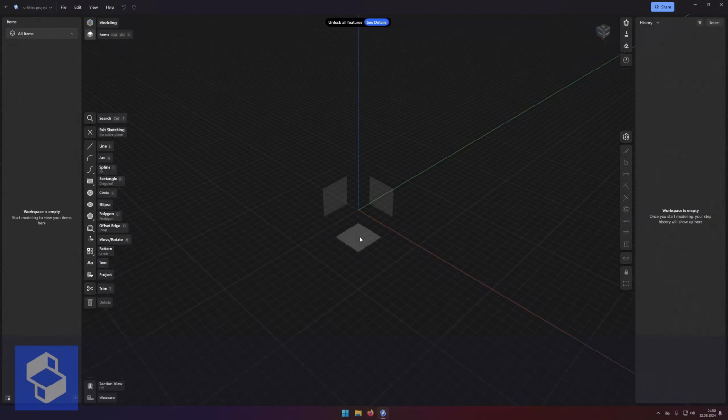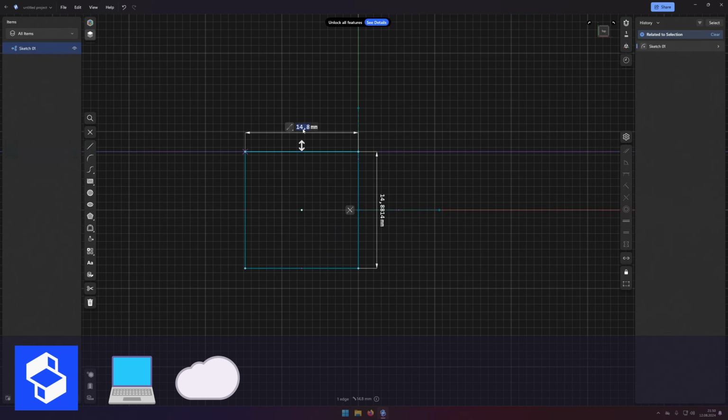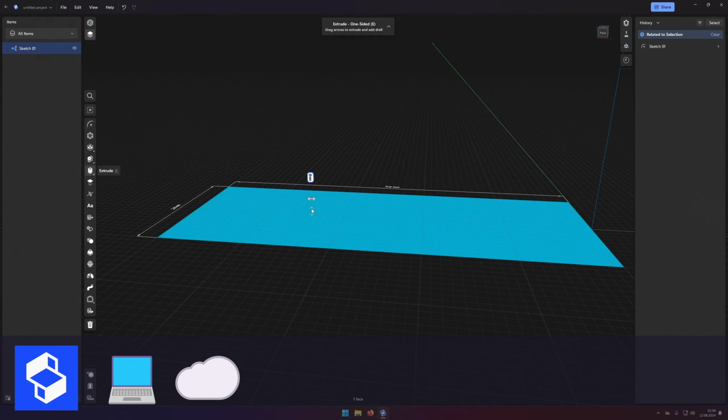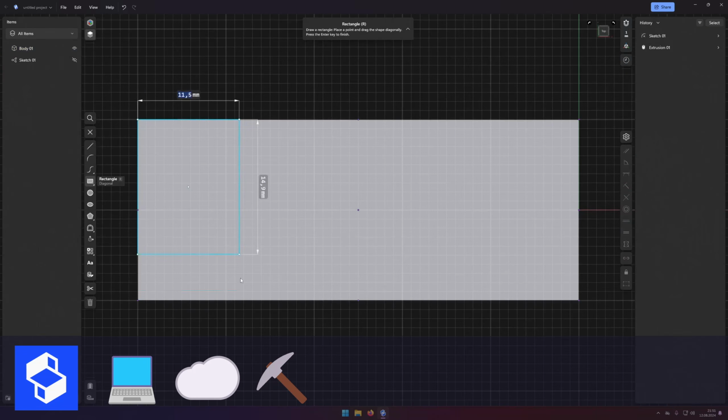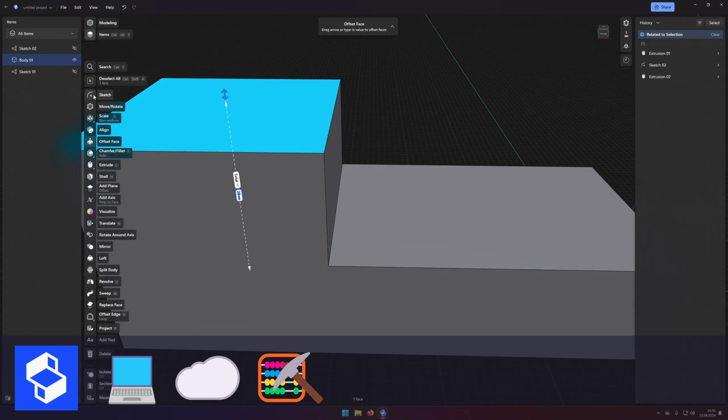Next is Shaper 3D. You will need to install it on your PC, but just like Fusion, your projects will be stored in cloud. The unique thing about Shaper 3D is that it started its life as a direct modeling software, but recently added the history-based feature tree and the parametric functionality.